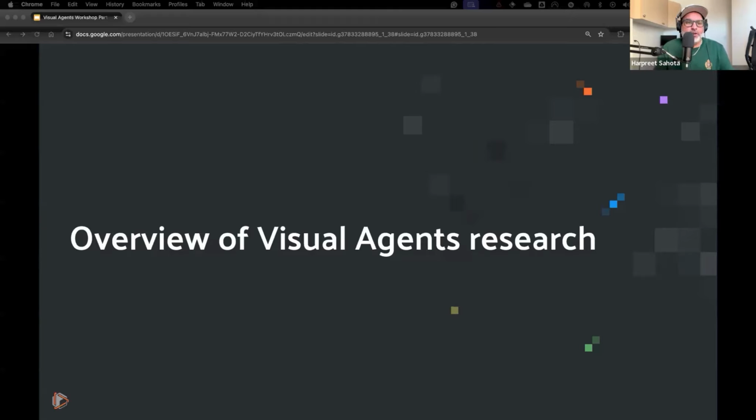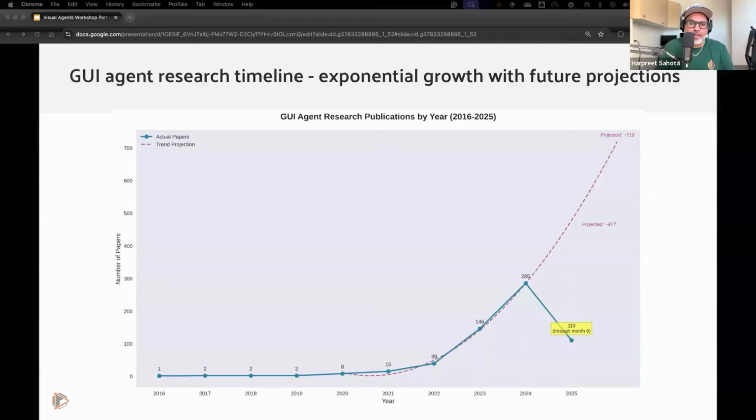All right, let's talk about the overview of the visual agents research. This shows the really explosive growth in GUI research from about 2016 to currently, 2024 and onward. I see a classic exponential curve here, where early research started with just one to two papers, and then there's a huge acceleration from 2022 onward.